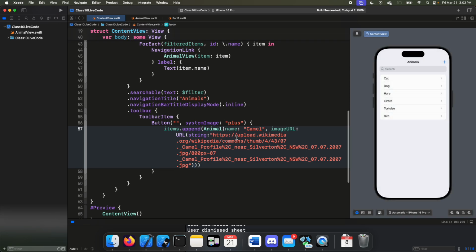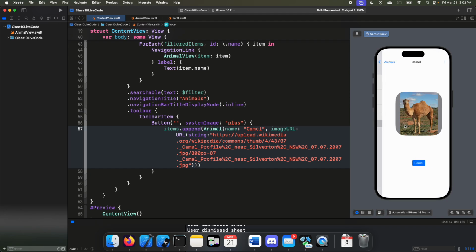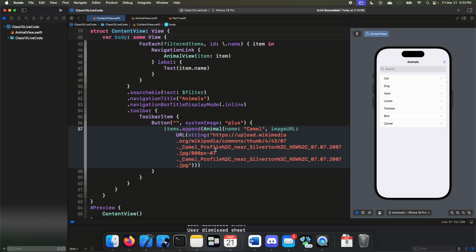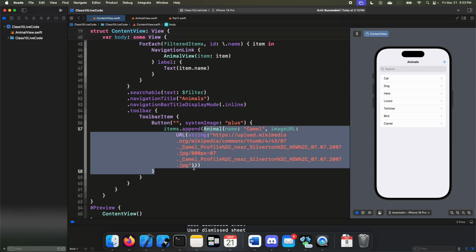So now when we click this plus button, a camel gets added. And we can click on it, and we're back. We're looking at our camel friend again, right? It's great, okay? Awesome. We love our camel buddy.